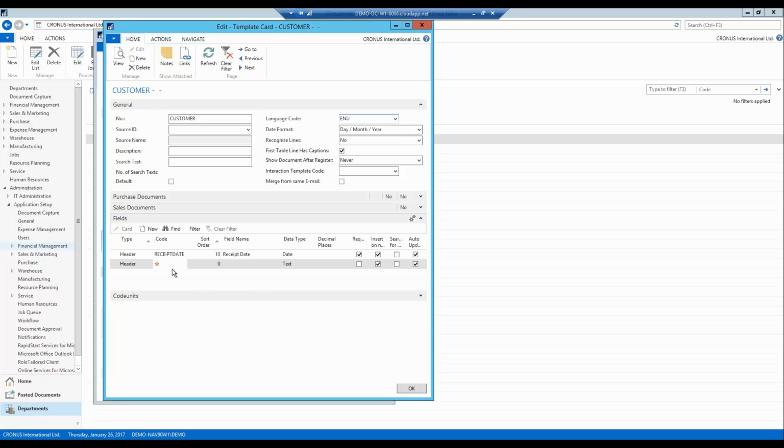The second field is a description field. It will be called description. I set the order to 20 and the field name description. As this field will automatically be filled with data from the scanned document, I choose to activate the search for values.